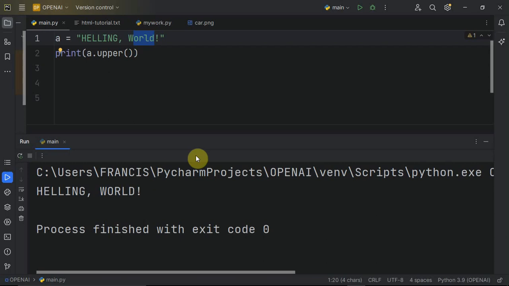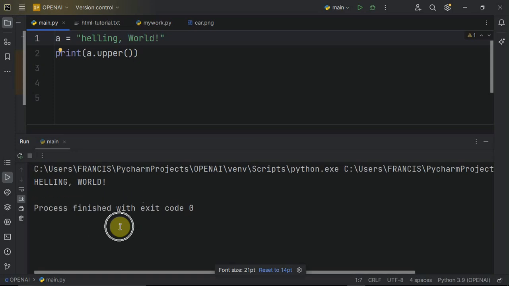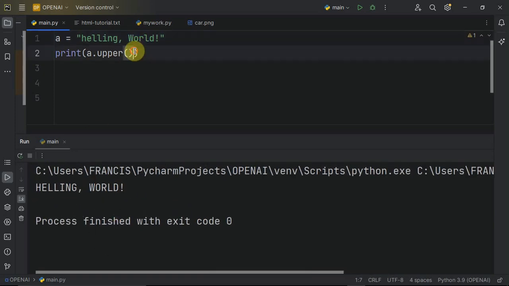Okay, there is what we call capitalize. Capitalize is a string method. Capitalize will only turn the first letter into a capital letter. If I should turn this again to just Helen, let's do this into a lowercase and run it. It's still on dot upper. Now I want to change this to capitalize.